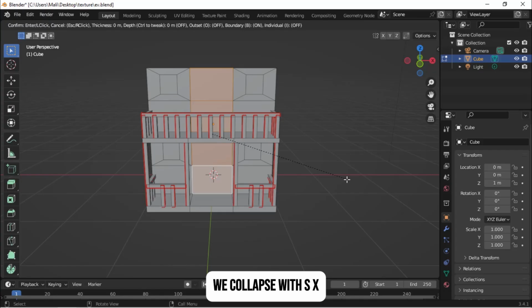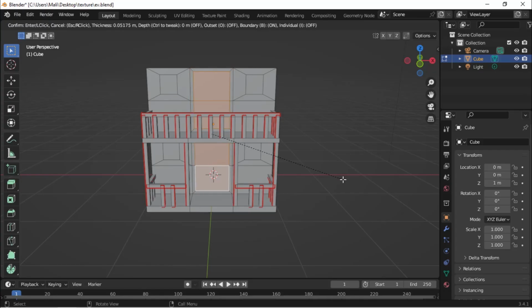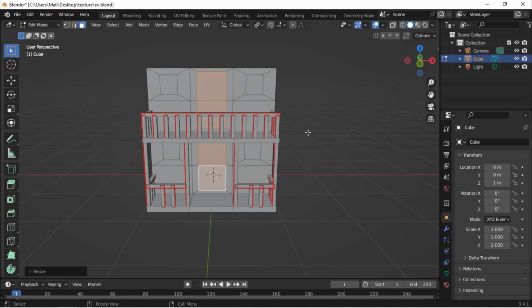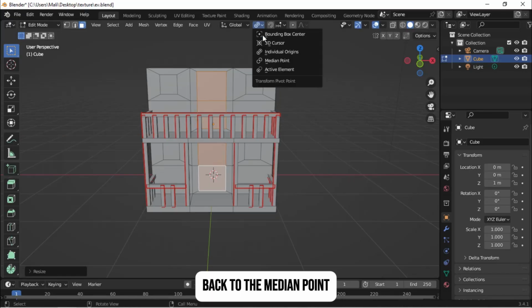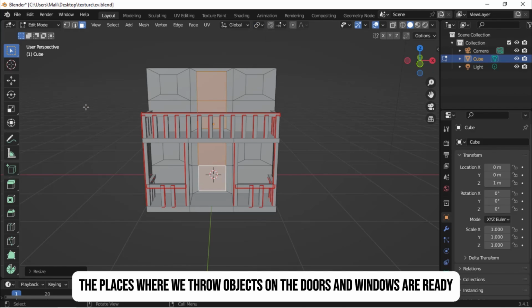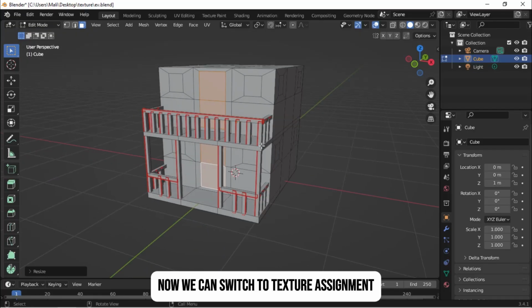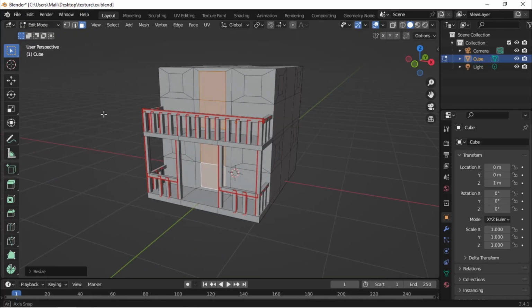We collapse with S X. Back to the median point. The places where we put textures on the doors and windows are ready. Now we can switch to texture assignment.